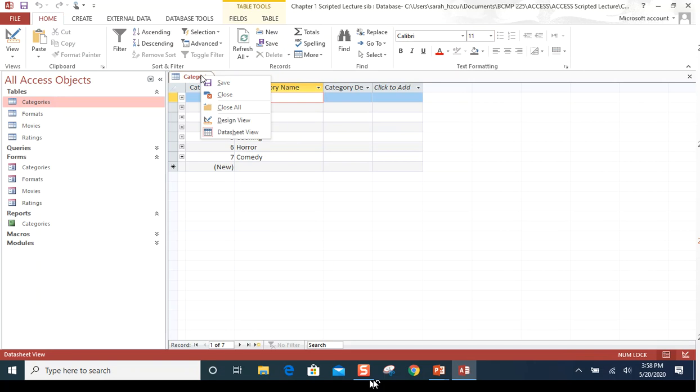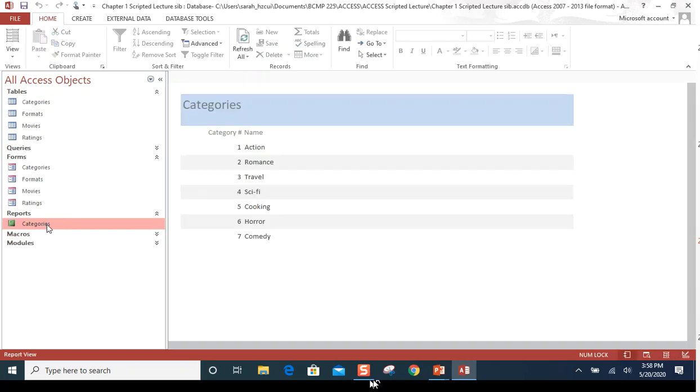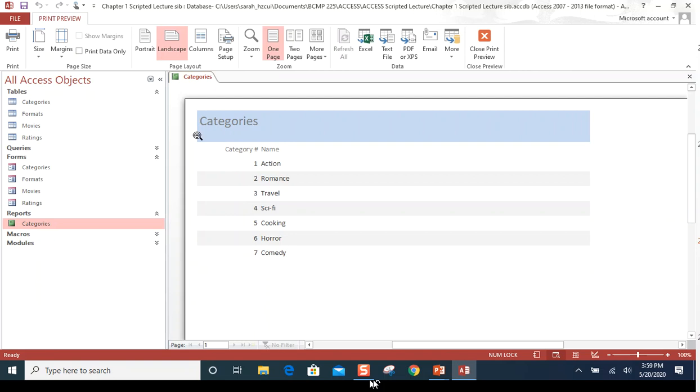And I'm going to close out of my table as well. Now, to print a report, I'm going to open up the one report we have on categories. A report has a report view option, a layout view option, a design view option, and a print preview when you right-click on the tab. If you go to this, it gives you the same option as you had for the table. However, the difference is it has it right on your tab here.